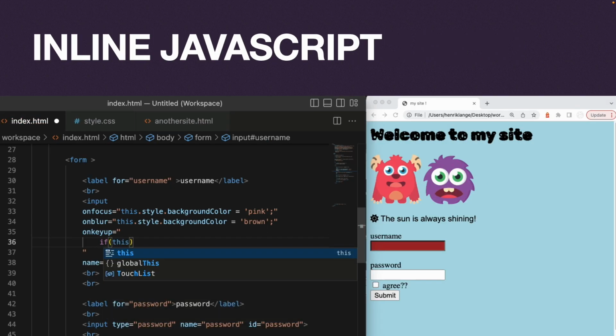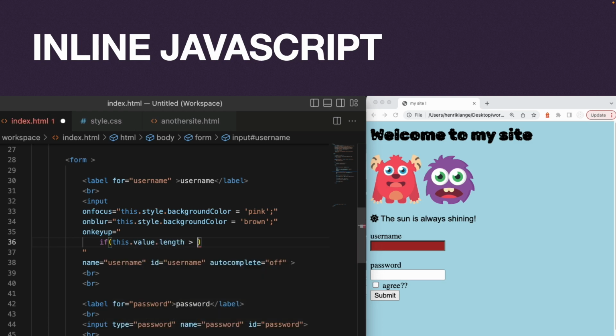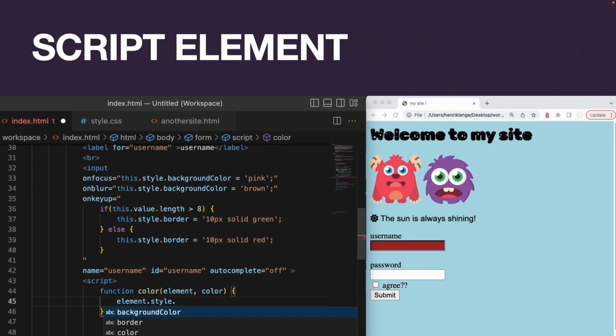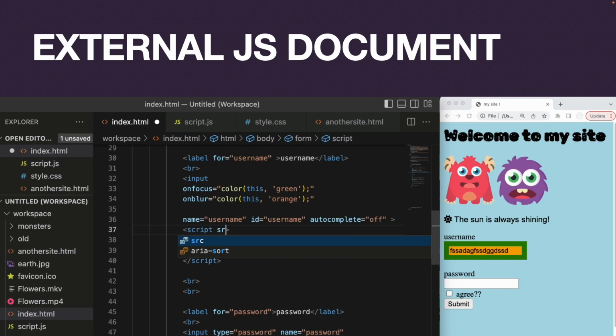There's a number of attributes that allow JavaScript to be triggered, such as onClick, onHover, onFocus, onSelect, and onKey. The script element will allow you to write JavaScript directly in your HTML code, and you can also use the script element to import a JS file with JavaScript in it instead.